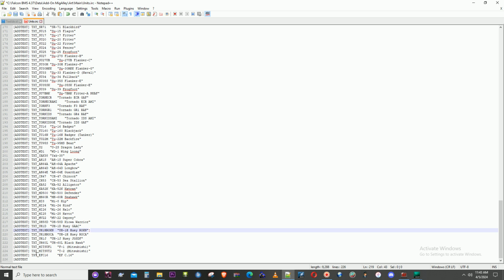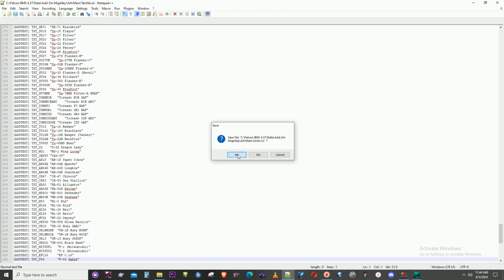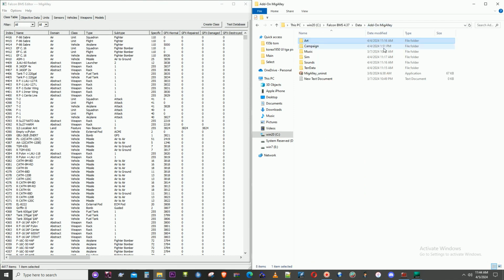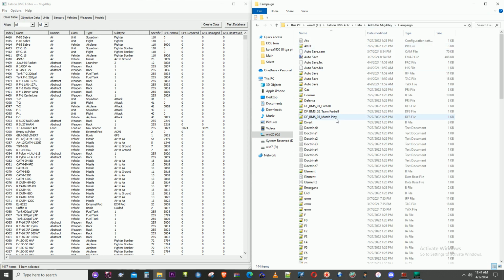Okay. Dang it. All right. Just make it look like the other one, and then put in what we wrote in the last file, txt underscore F86, and then you just put a quote, and whatever's in that quote is what's going to show up in the user interface, and we'll just say F86 Sabre, and we're done there. Save that, and we go into main directory and campaign.